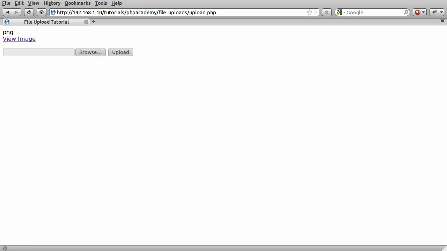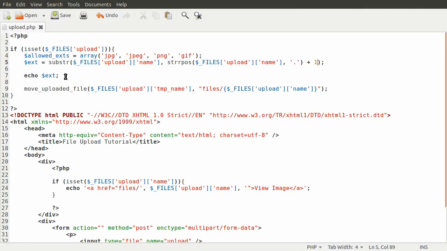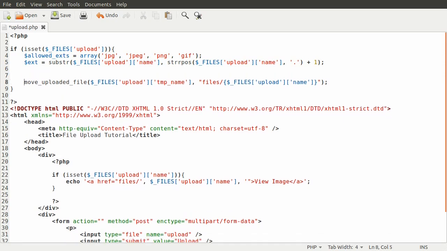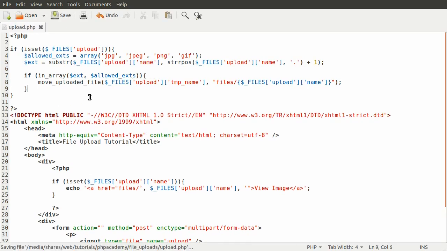So going back to our code, we can add a check for this before we upload the file. So just before the move uploaded file line, we can just do if in_array ext, allowed exts. Oops. And what that will do is check if the first parameter is in the second parameter. So the second parameter is an array and the first parameter is a string, so all working.